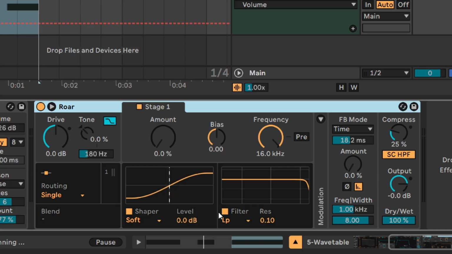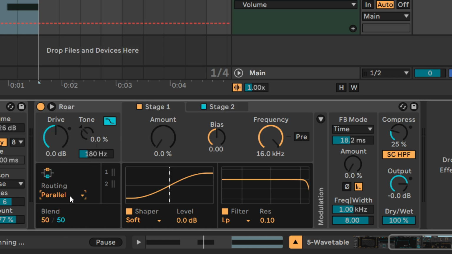I'm talking here about using only 2 out of 3 distortion stages. So far there's only a single distortion stage available, but to add more I have to change the routing to either parallel or serial. I'm going to choose serial routing because it's simpler to use than parallel routing.